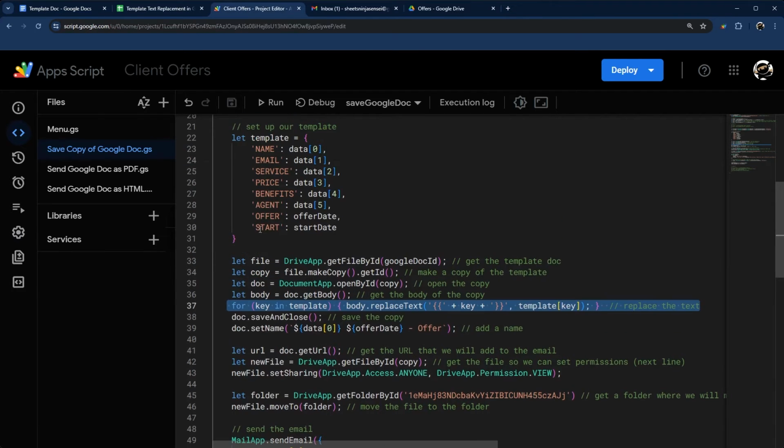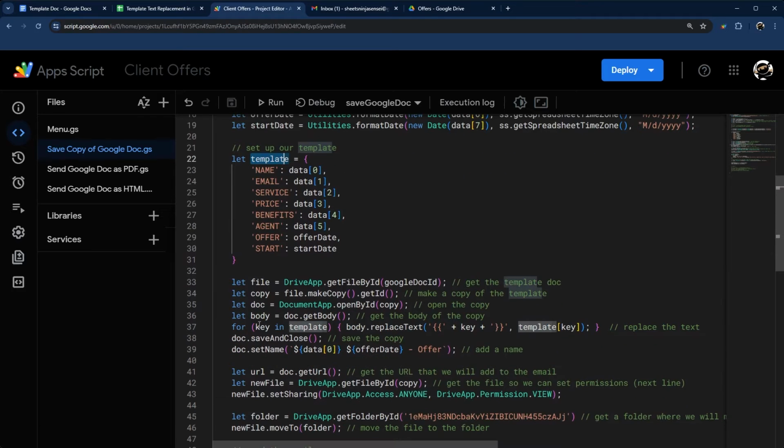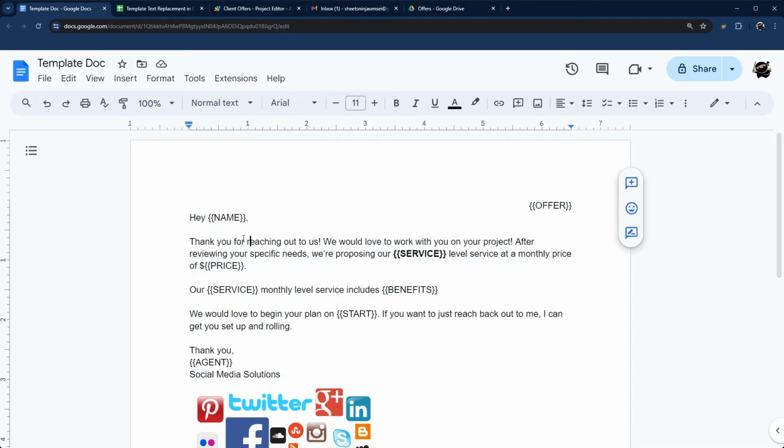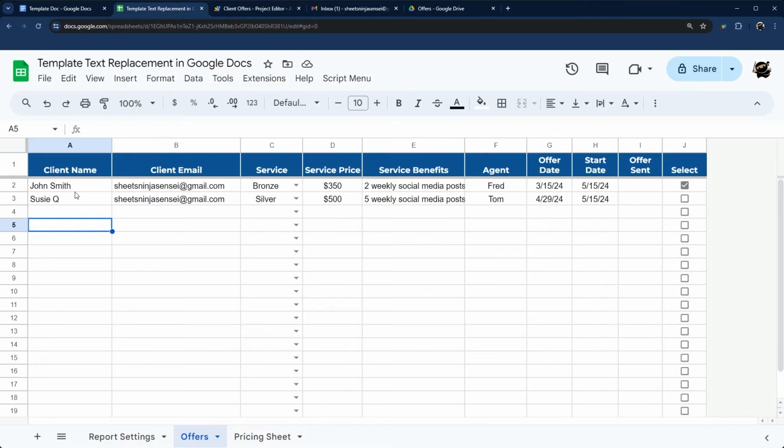And then what we're doing in here, if you remember, this is called template. What I'm saying is for every key in template, I want to do the following. For every key in template, I'm going to do this thing called replace text. In Google Docs, you can do replace text, and I'm going to search for this and replace it with this. So what this is going to end up being is that key. For example, name. It's going to search for 2 left curly braces, 2 right curly braces with name in between. That's how we set this up. And that's what it's going to find and replace, in this case, with John Smith.